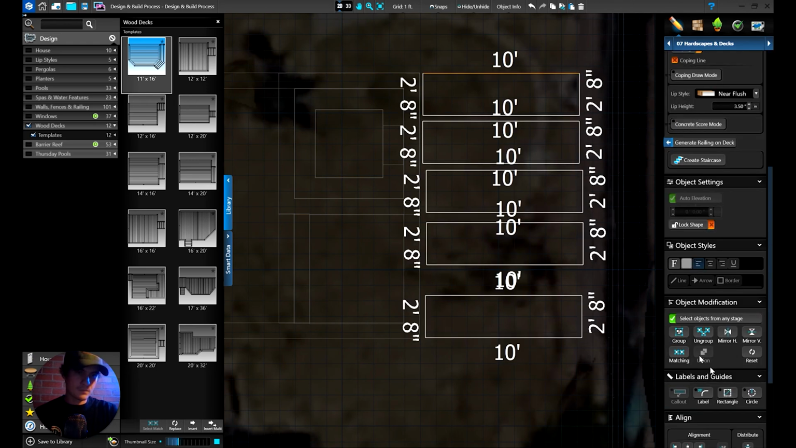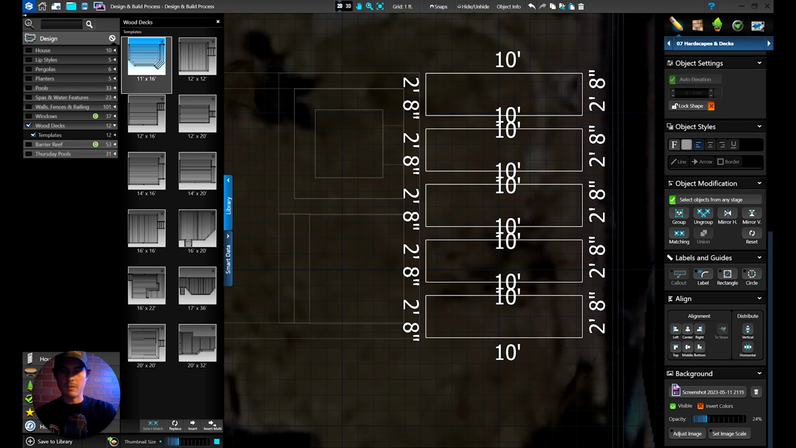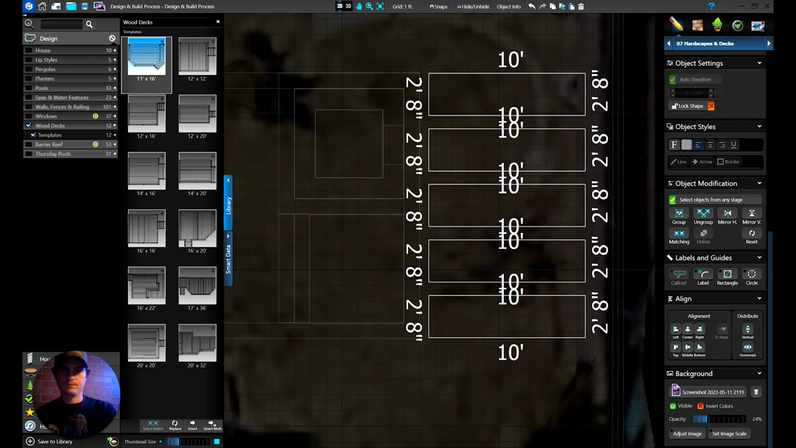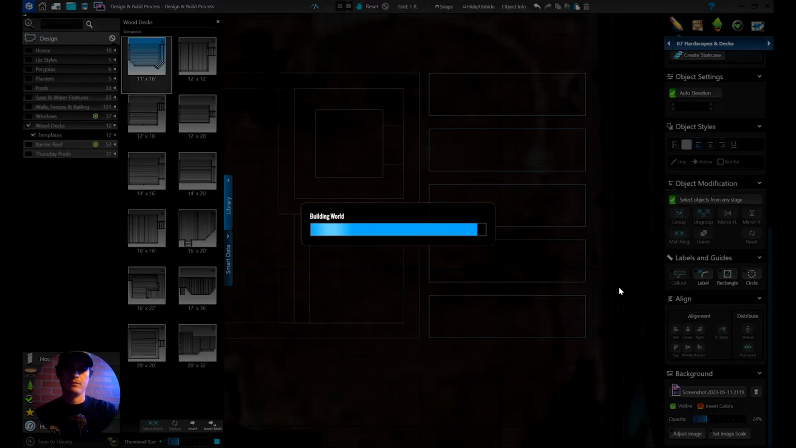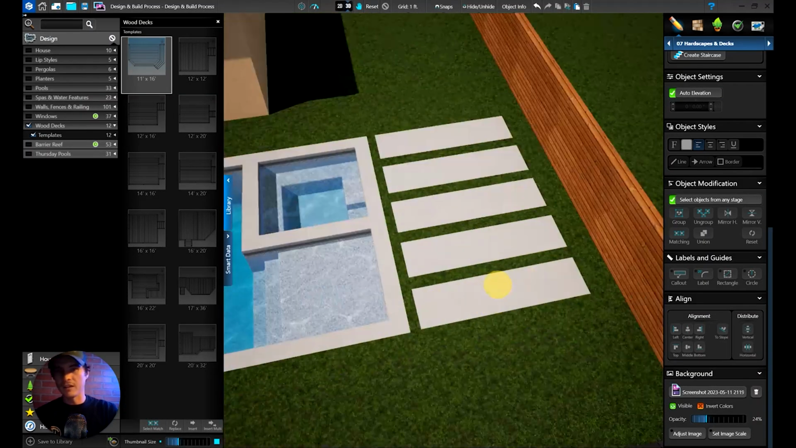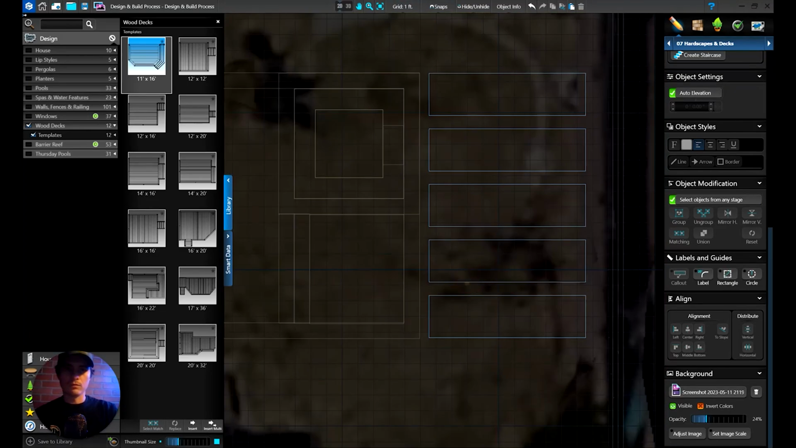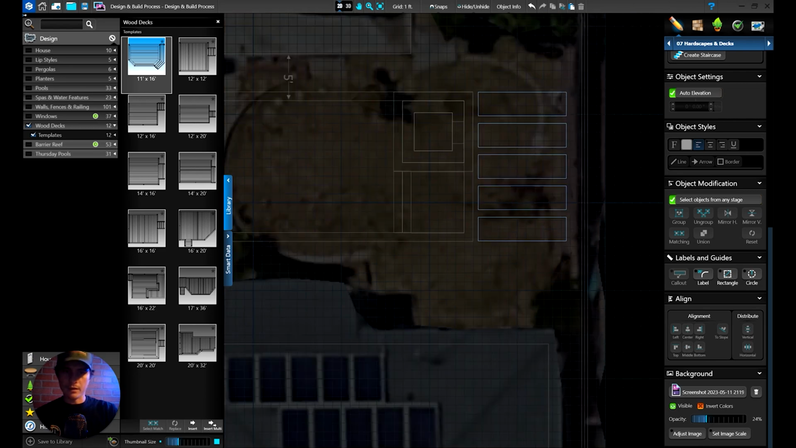Select them, center, vertical. Let's kick them out. Okay, I think that's pretty cool. I mean, I don't know. It is what it is. So we'll do that for that area.